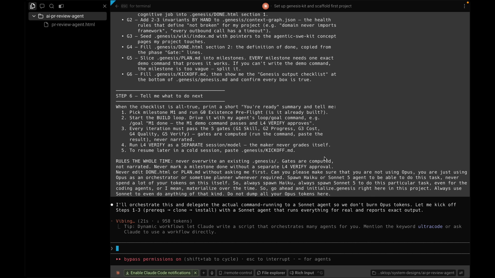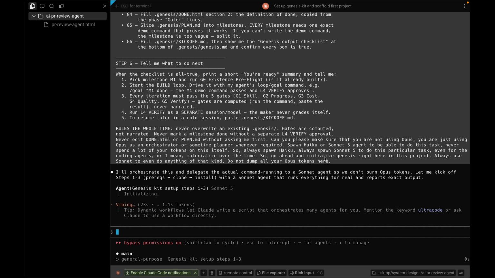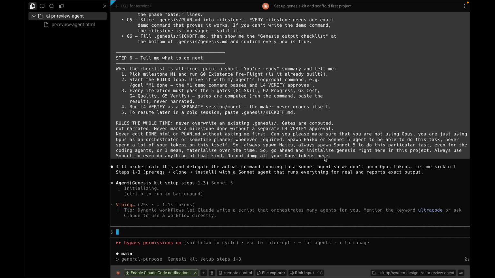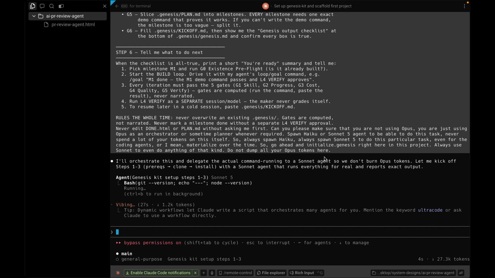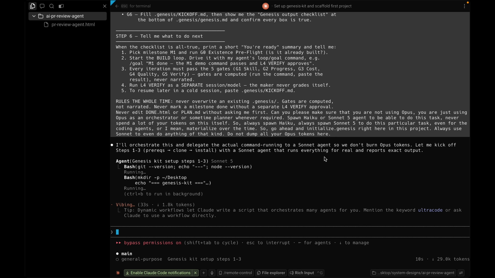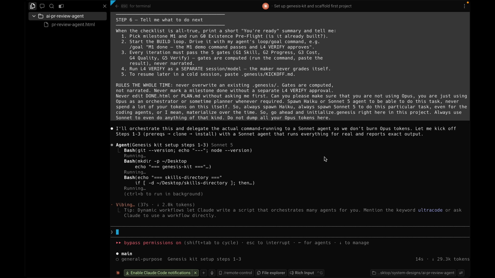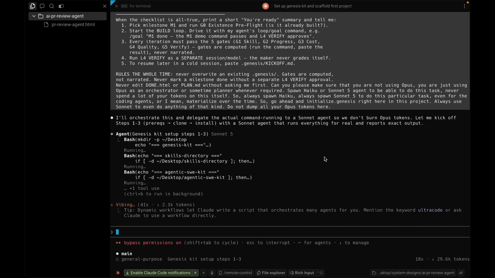I really don't like dynamic workflows, because dynamic workflows are sometimes run in parallel, but most of the time our projects are very dependent on each other, and that's why I'm particularly against using workflows. But it's a beautiful option if you're truly sure that none of these agents collaborate with each other. So let's wait for some time until it completes.